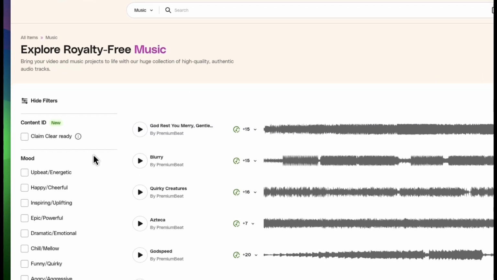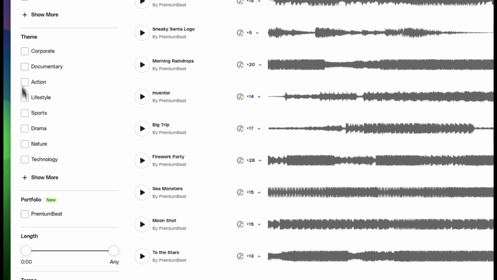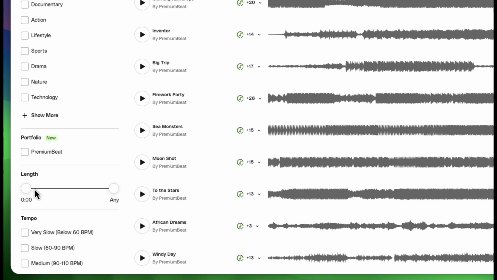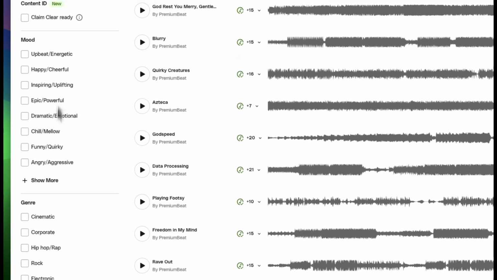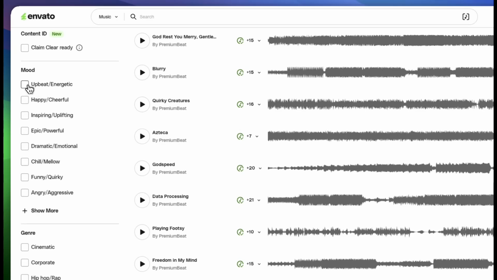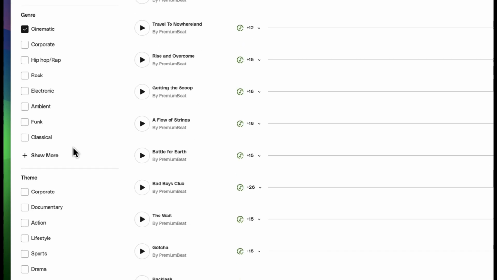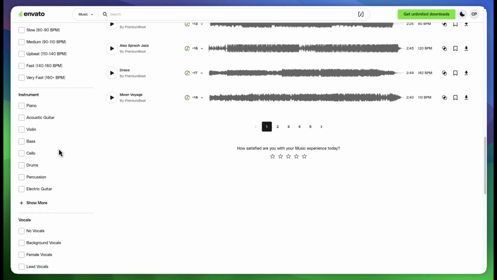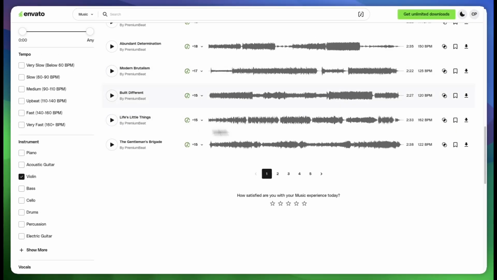On the left side, you can filter music by content ID, mood, genre, theme, length, tempo, and instrument. For example, if I want music for a cinematic business video, I can choose an upbeat or energetic mood, then choose cinematic or ambient as the genre, and maybe choose violin as the instrument. Now, Envato will show tracks that match those filters.